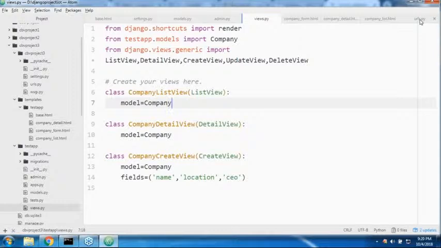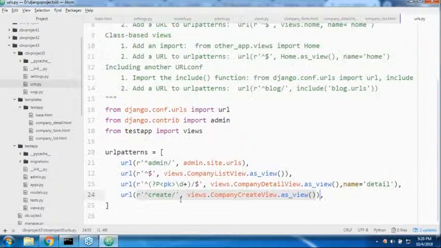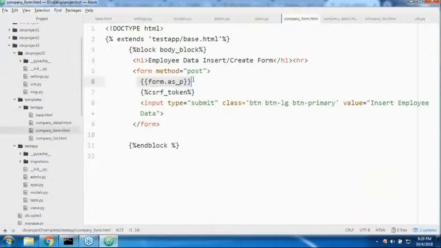Next, what is the default template file for insertion? Company_form.html. Who is responsible for sending this form object? The CreateView internally is going to take care. We are not required to worry about that. Whatever fields we specify, based on those fields, the form automatically comes.